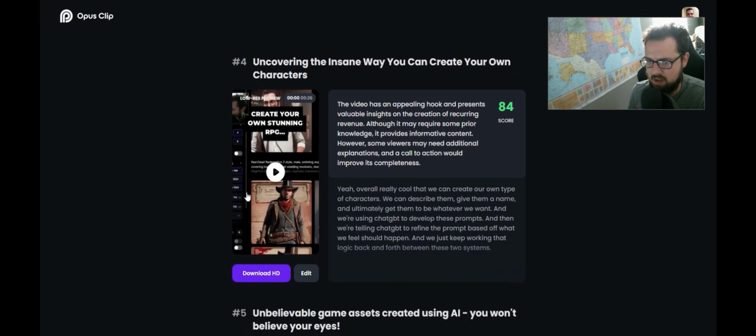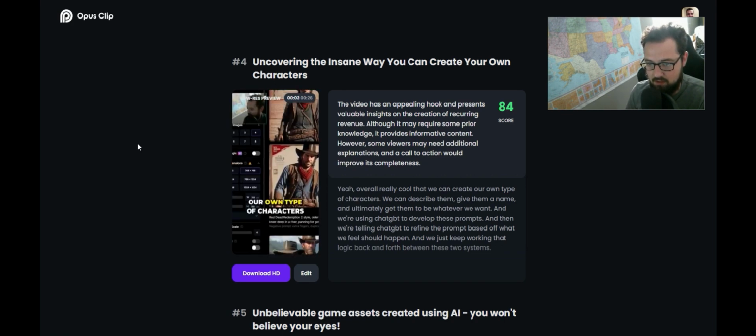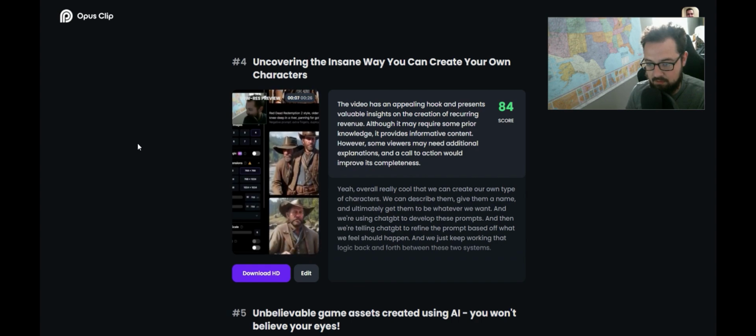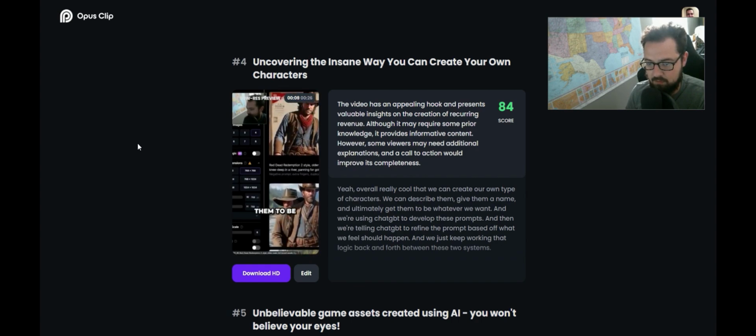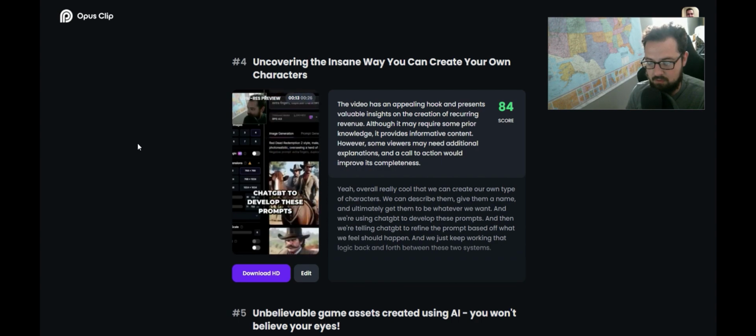I'm gonna look at this one that only has an 84 score. Yeah, overall really cool that we can create our own type of characters. We could describe them, give them a name, and ultimately get them to be whatever we want. And we're using ChatGPT to develop these prompts, and then we're telling ChatGPT to refine the prompt based off what we feel should happen. And we just keep working that logic back and forth.